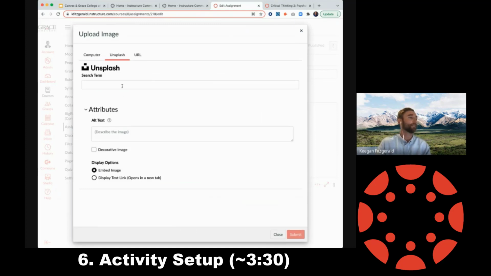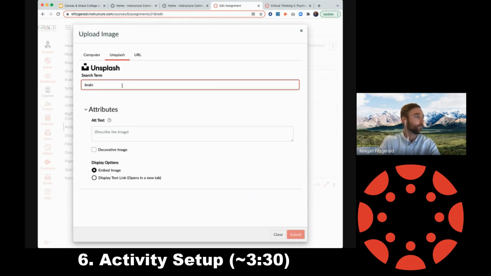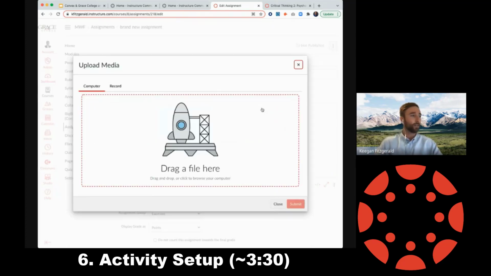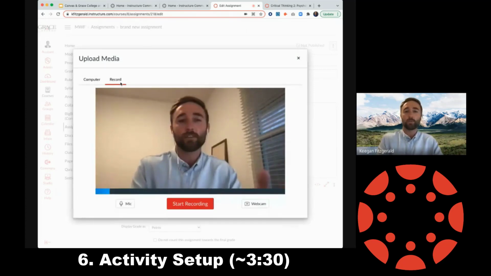It's going to give you access to thousands of royalty-free images. So if I wanted to search for, we're in psychology, so I can search for a brain here. It's going to pull up all of these royalty-free images that you can access, drag and drop directly in your course. You can either upload pre-recorded content, or I can record a video message right in here.